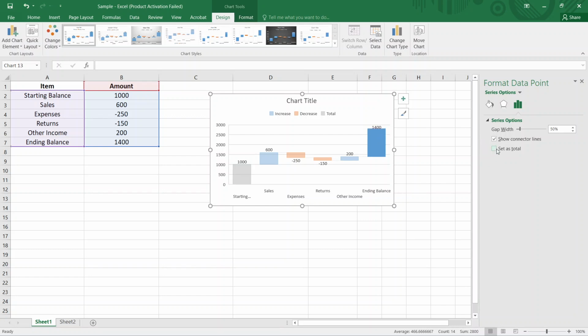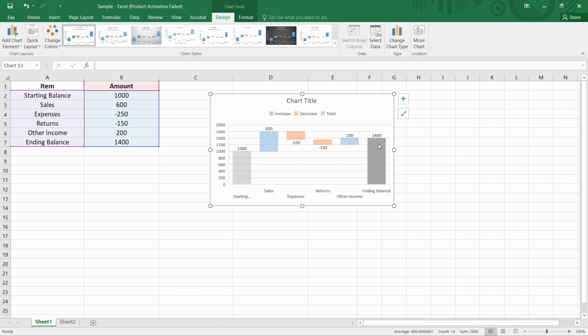This step is important because it tells Excel that those columns are fixed totals, not increases or decreases. Once you do that, the chart becomes much easier to read and much more accurate as a visual explanation of how the values flow from the beginning amount to the ending amount.